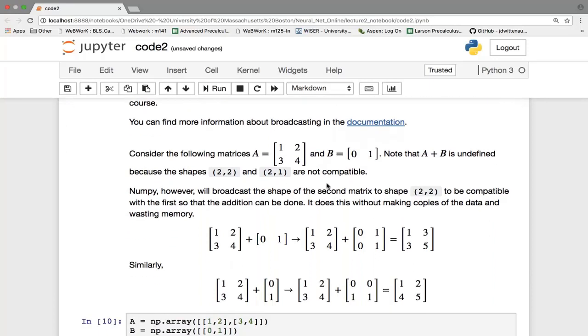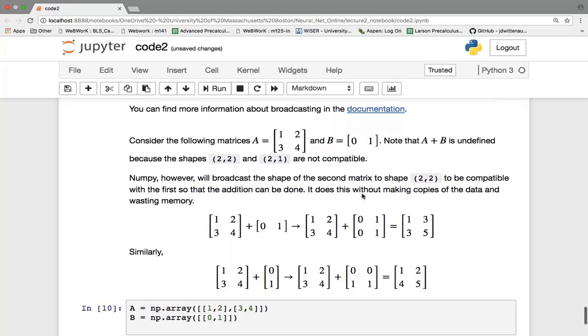So for example, if I want to add up two matrices like this, notice in this case we can't add them up because they're not compatible. The dimensions don't match up. So broadcasting will take the second matrix and will basically broadcast its value so that the dimensions do match up, and then we can add it. And we'll see why later this is important. This is going to be a very natural way to add matrices.